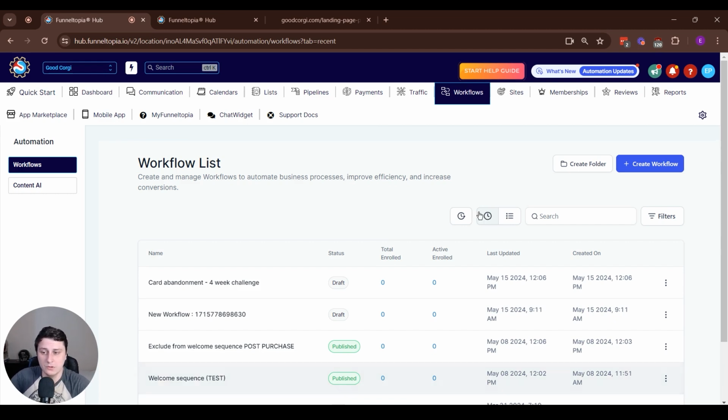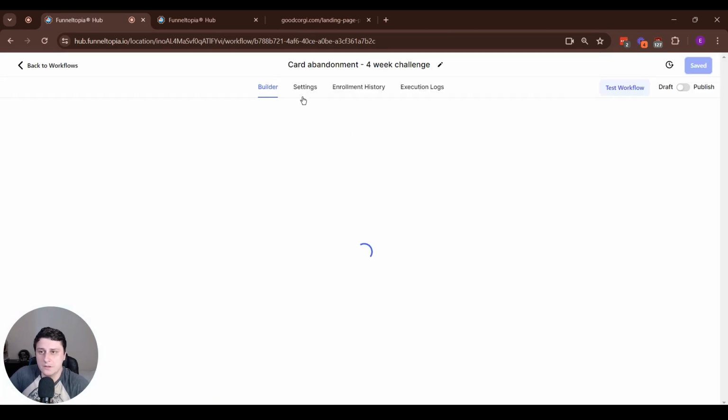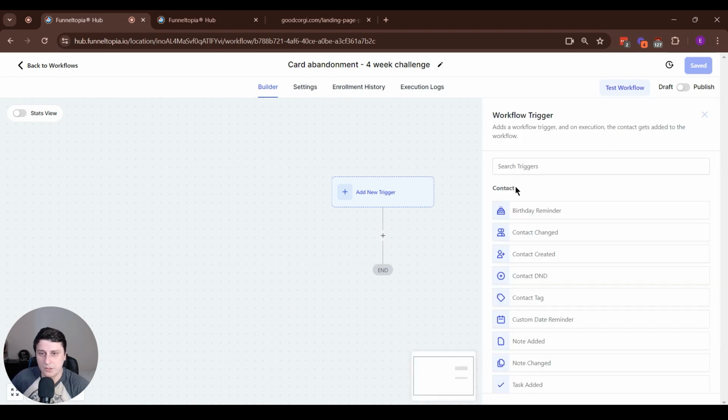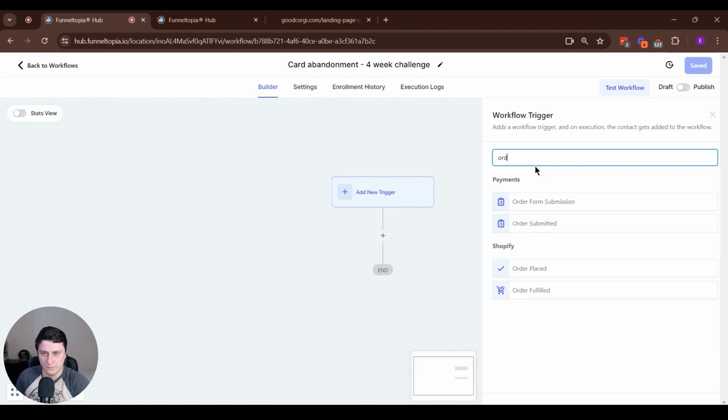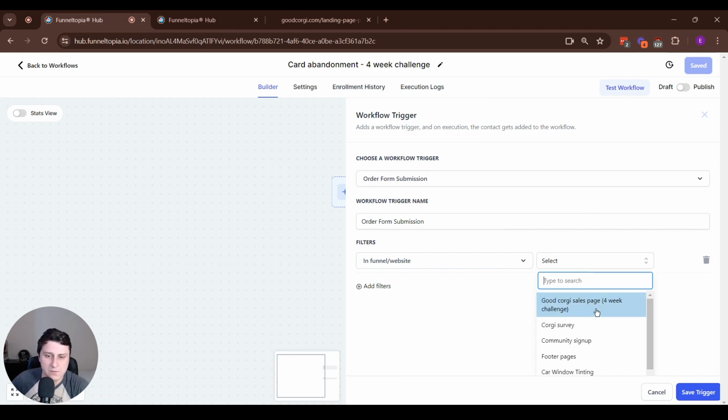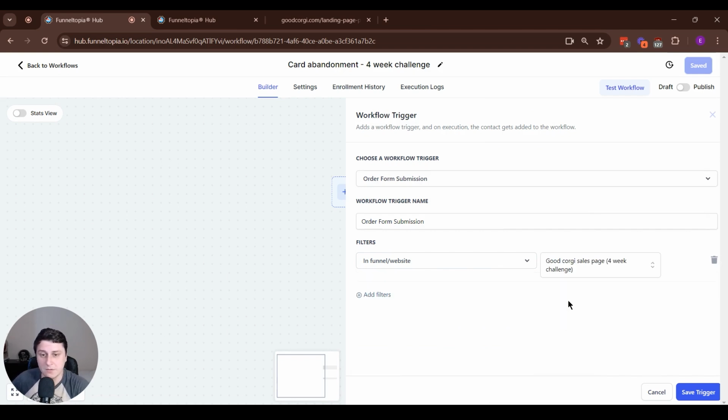The first workflow you want to set up: go to workflows, click create workflow. I've named one already, but let's jump into this one. Obviously name it right away, cart abandonment, and then whatever your product or funnel is, just to give it a name. The trigger will be order form submission, and it will be funnel is, or in funnel website, and you pick the funnel or website where it is.